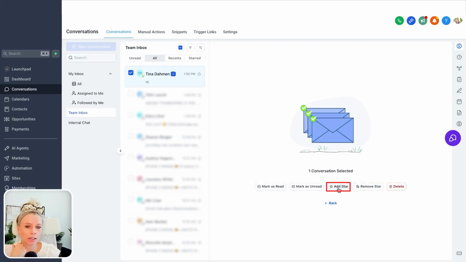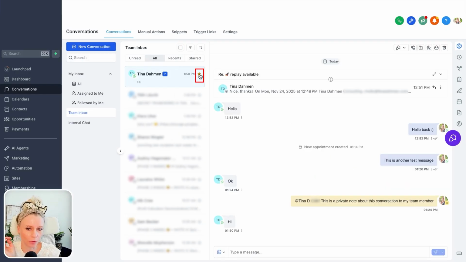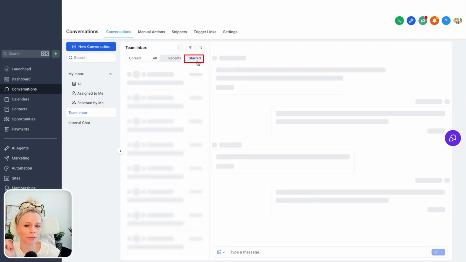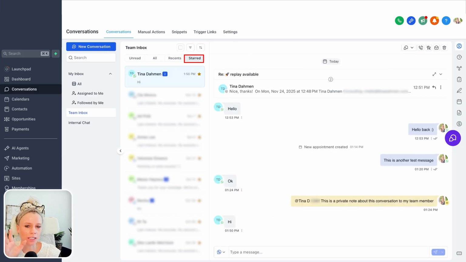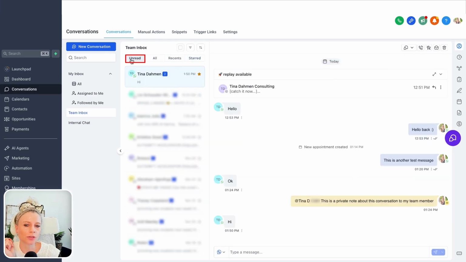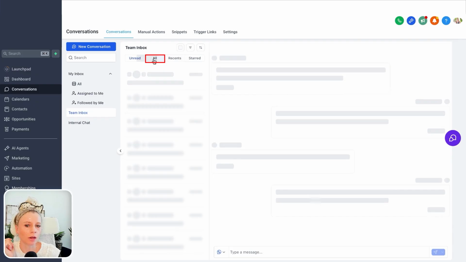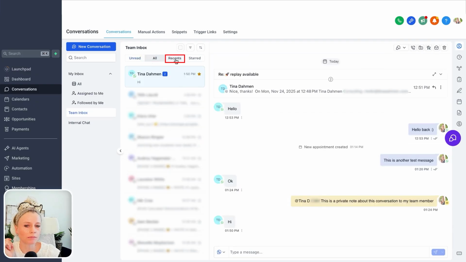If you add a star, the star is marked as yellow, and if you click the Starred tab right here, only the starred conversations will show up. You can also sort by unread messages, all messages, recent messages, or, as I said, starred messages.